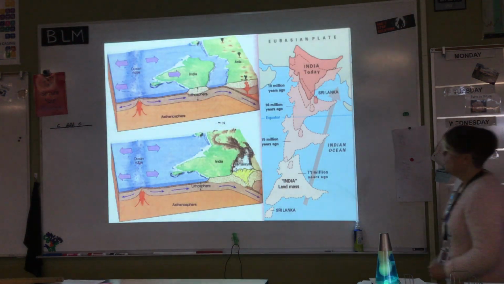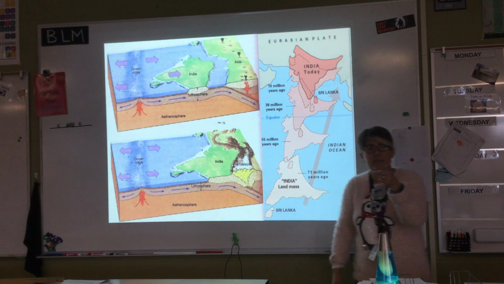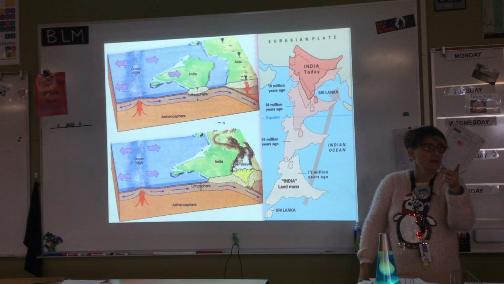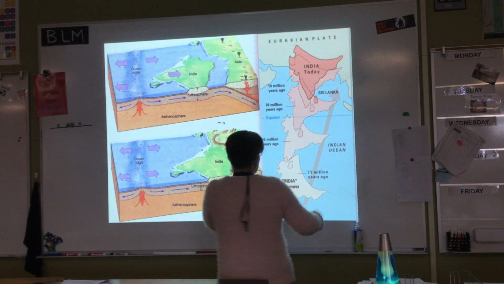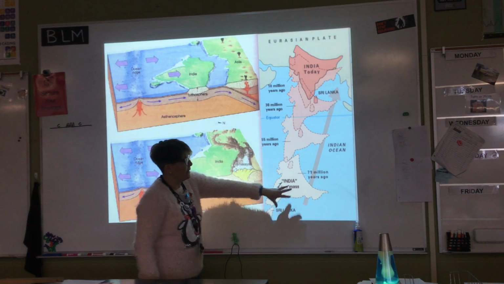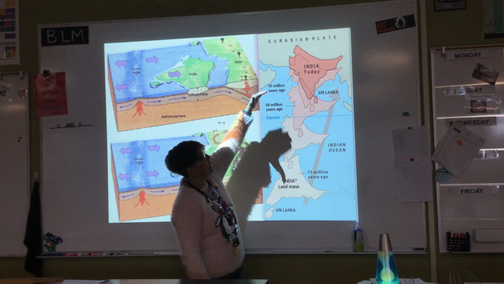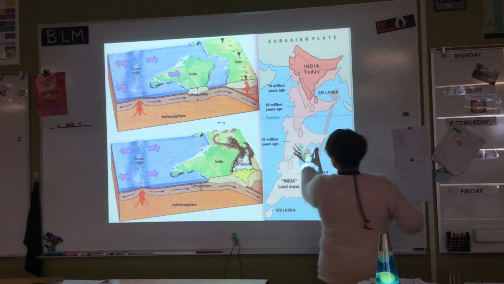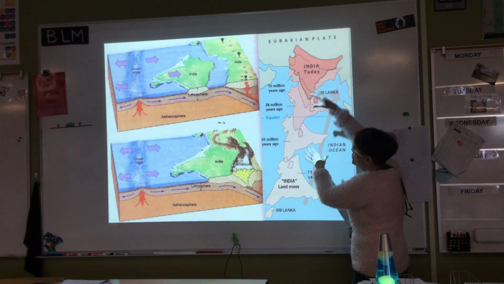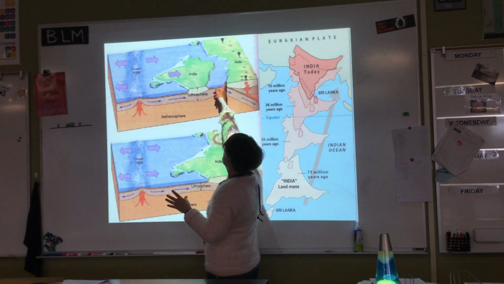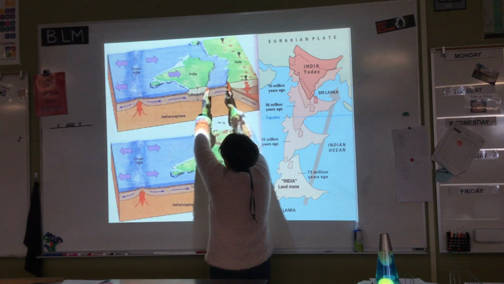And this is the process. Remember how I told you we found seashells at the top of the Himalayan Mountains? So this is why. Because as India, the landmass, 71 million years ago, right, there was a lot of ocean between it and the Eurasian plate. Well, slowly, over millions of years, it got closer and closer, and look what happened to that ocean in between. It got smaller and smaller.